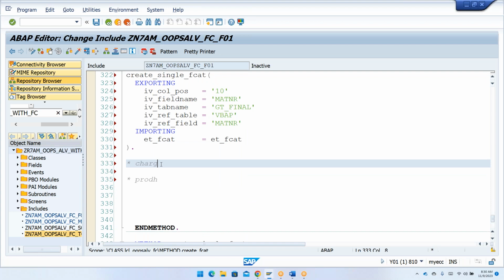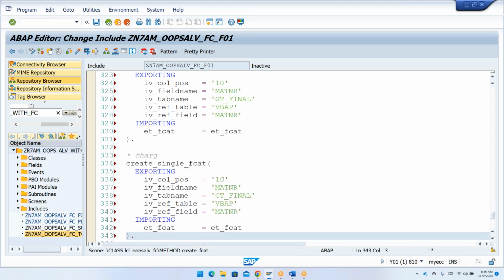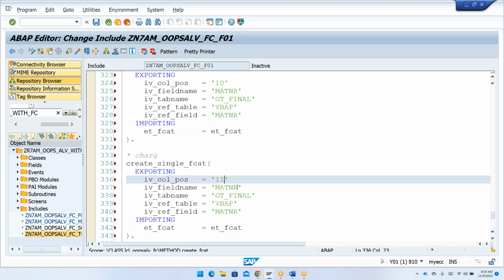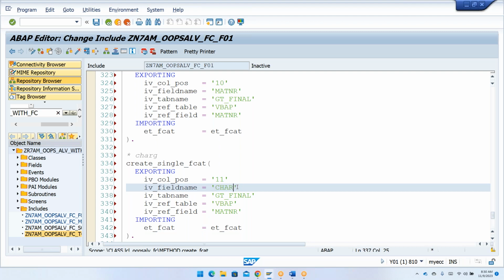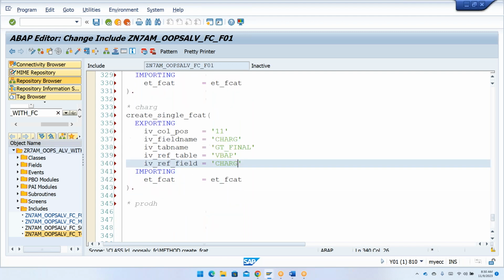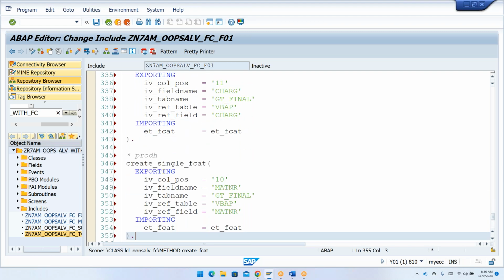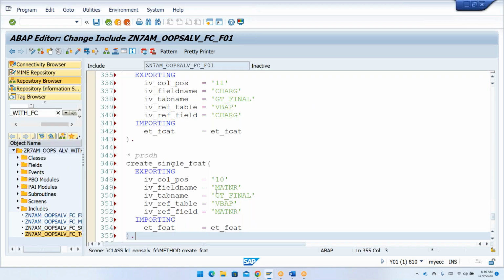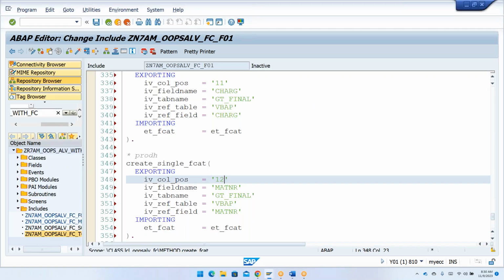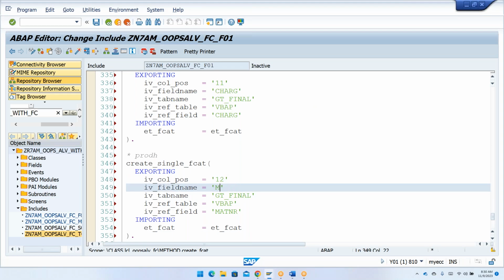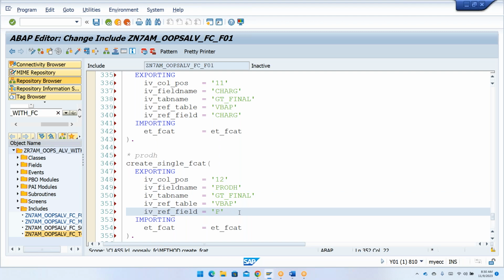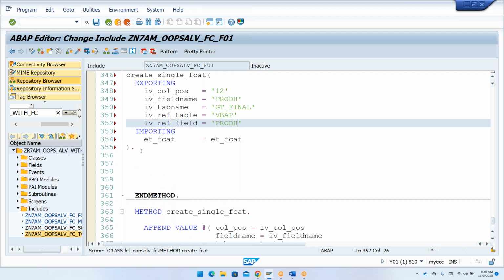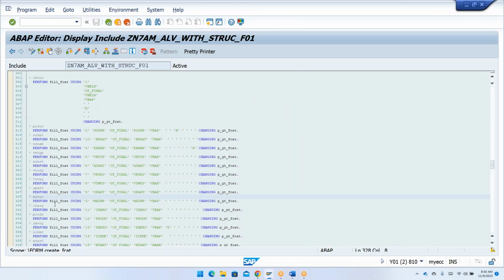I'm just going to do it for your CHARG. So this is for my 11th one. So I'm going to do it for my CHARG and CHARG. So now the next one is PRODH. So PRODH is also from your VBAP only. Okay. So now this is my 12th one. So this one is PRODH, and this one is also your PRODH.